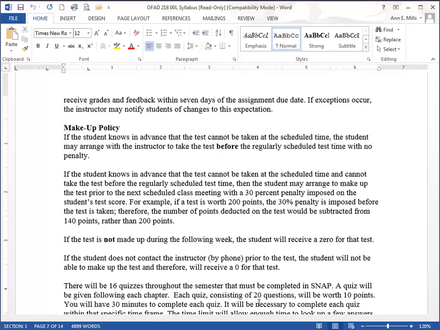So, in other words, if a test, let's say, is due the week of June 10th, and you know you're not going to be able to take it then, you can take it before everybody else does, prior to July 10th. You can complete it before they do, and there's no penalty imposed.